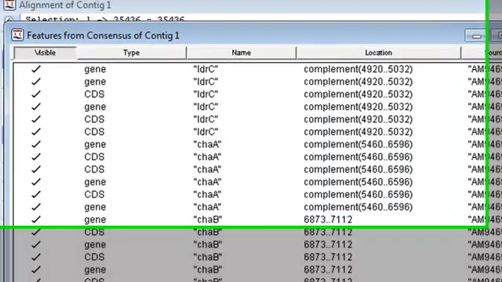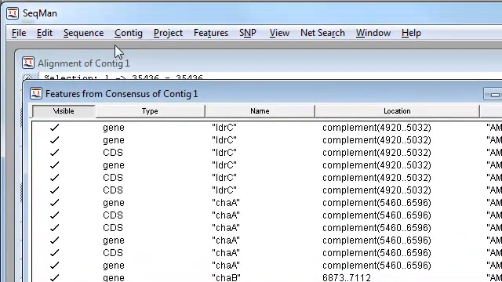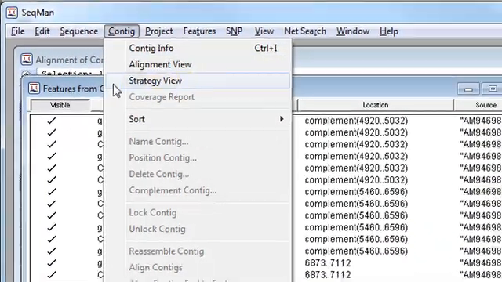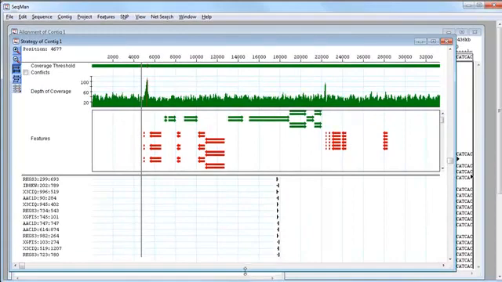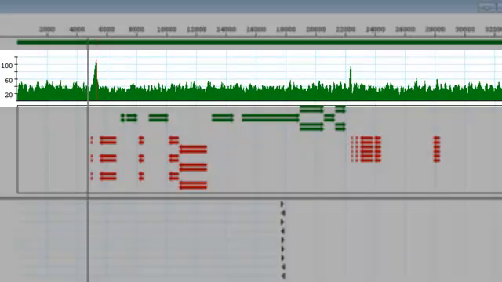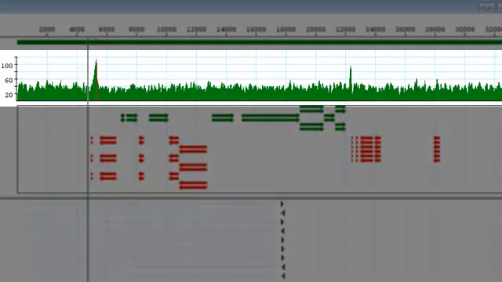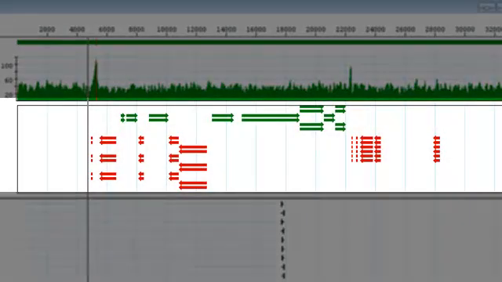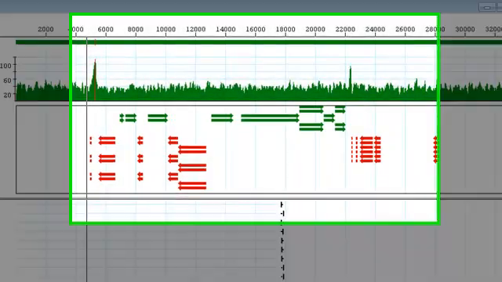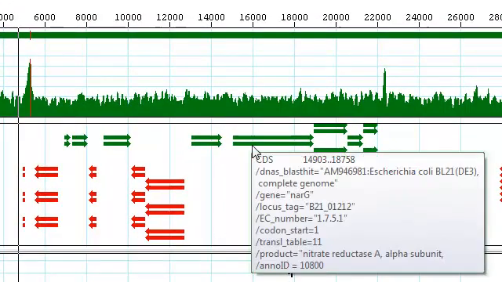Now to see a graphical representation of this contig, I can go to Contig, Strategy View, and from here you can see the depth of coverage for the contig represented in the depth of coverage graph. And you can also see all of the annotations that we just added shown in the Features section. And hovering over any of these annotations will give you details for that specific feature.